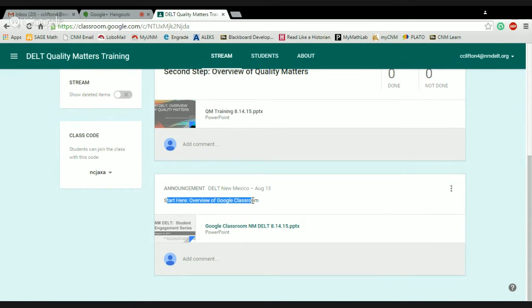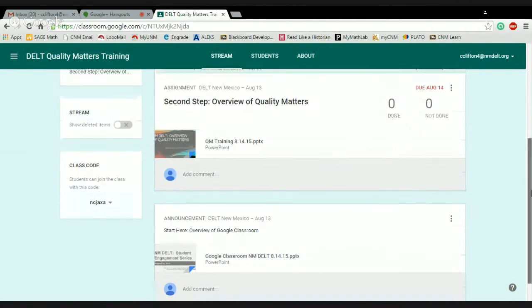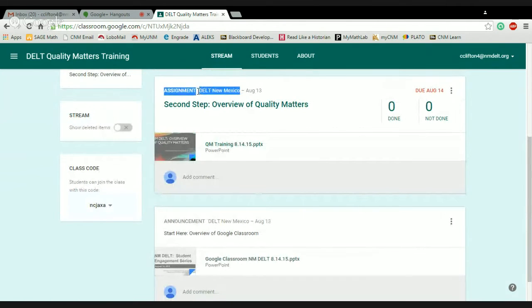You notice here I said start here, overview of Google Classroom. Now if you notice, I set this up as an announcement. We're going to have two different key functions here within the Google Classroom. We will have the assignments. Notice up here, the overview of quality matters, I put in an assignment, and it actually has a due date right here of August 14th. Whereas down here I created an announcement, and on the announcement there's no due date. So essentially I created the Google Classroom overview as something that doesn't expire. It's something students would have access to all semester, whereas this is going to be more of an assignment. There's going to be a deadline, and they won't be able to get back in after that deadline.